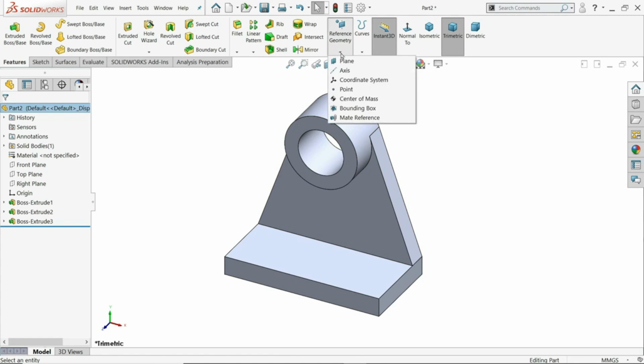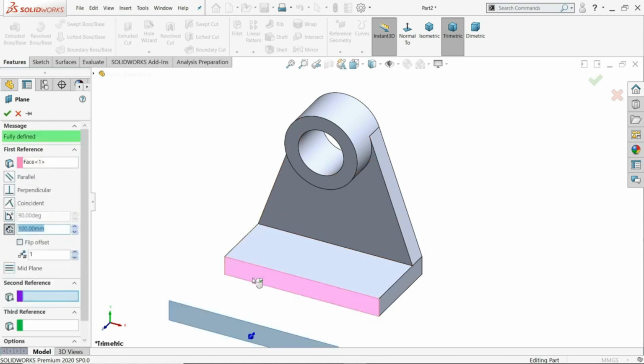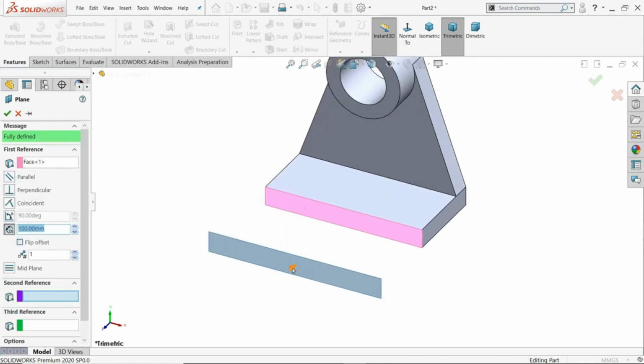So let's open reference geometry, drop down the menu and you will find here planes. Basically we can create planes on faces, edges and vertices. With the help of these three aspects we can create many types of planes. So first we will create a plane on face. If you choose any face, you will see here you can adjust the height and everything.